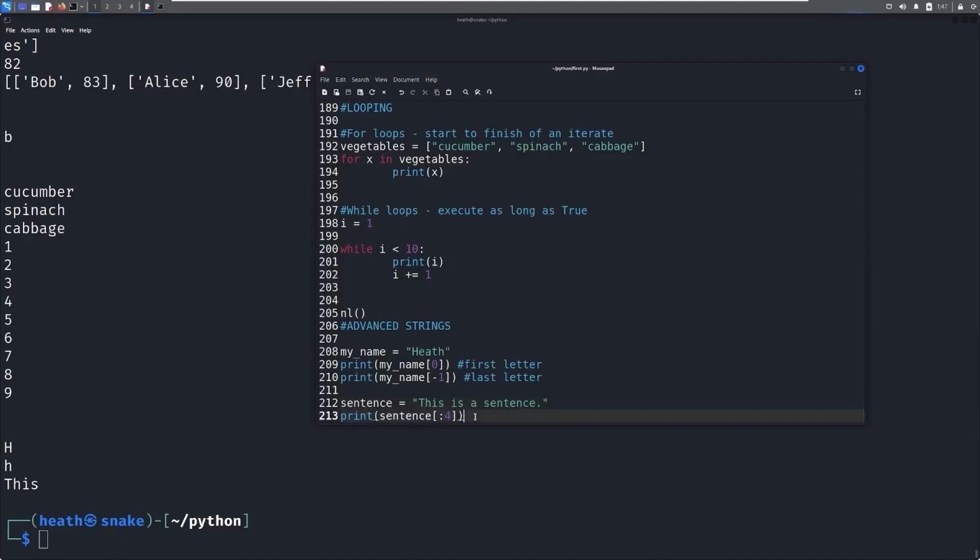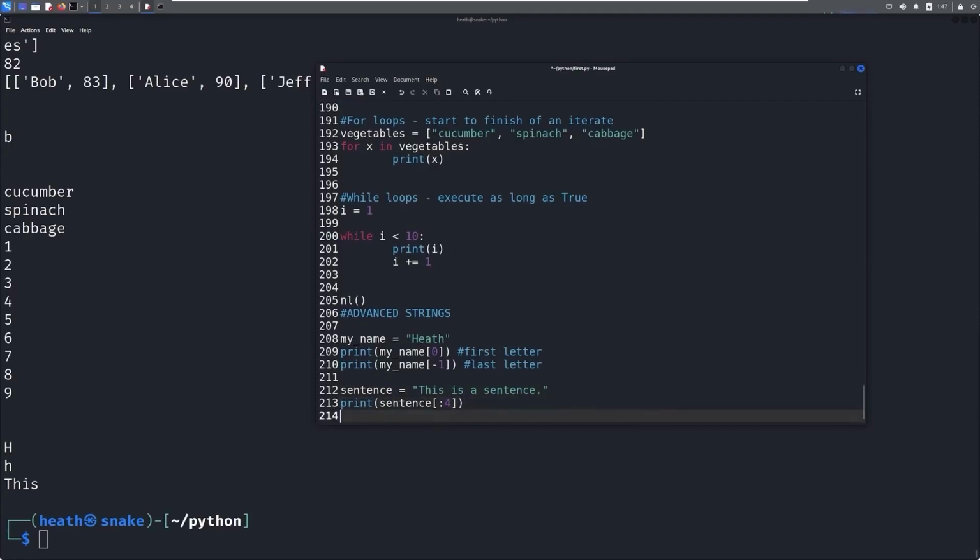Well, what if we were in a situation where we didn't know what the word was or how long the first word was? We could use something like a delimiter. So we could say print, and do sentence dot split. And then this is a delimiter. A delimiter says we're going to take something and split based on that. Now, the default delimiter in Python, if we just give it a split, is a space.